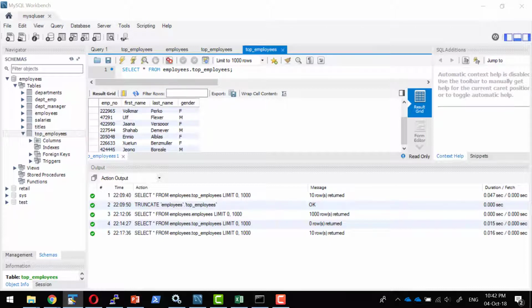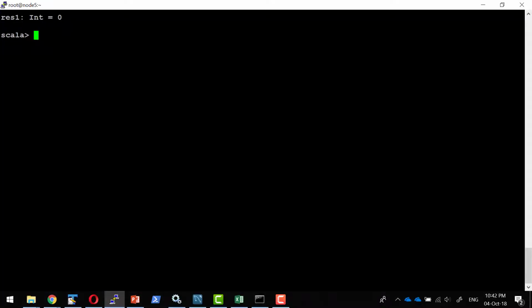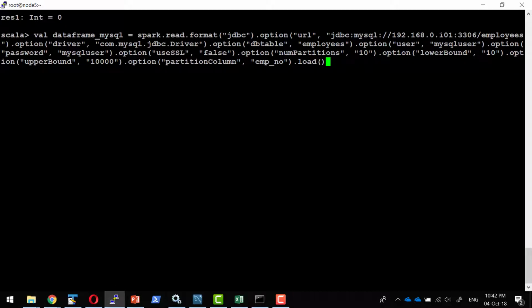Let me read the data and create a data frame. So I'm providing the host name, port, database, driver, and the table that I want to connect with, the username, password, and I'm mentioning not to use SSL, and I'm mentioning the number of partitions as 10, and the lower bound, the minimum number of records to read, and the maximum number of records to read, and what is the column against which the partitioning needs to be done.